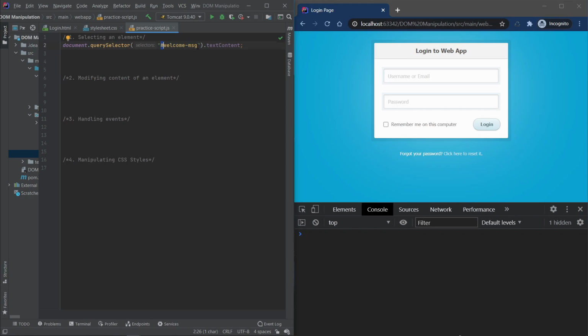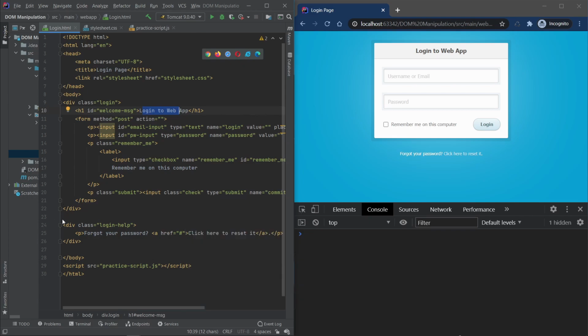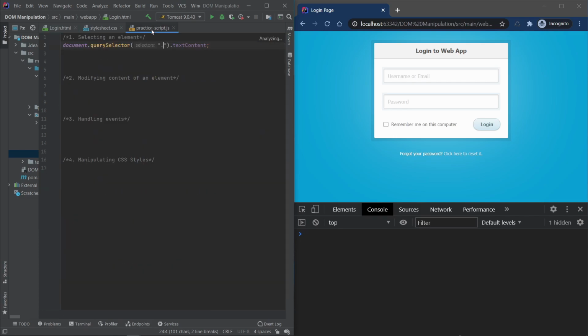In case we wanted to select a division or a section with some specific class name, we would have had to use the dot notation. So we would have had to use dot, and then any of the classes that we have in our HTML file. Take this for example. The name of the class for this division is login help, right? So if we wanted to select this division, we would have had to write dot login help. Okay, but we will be working with the welcome message for now.